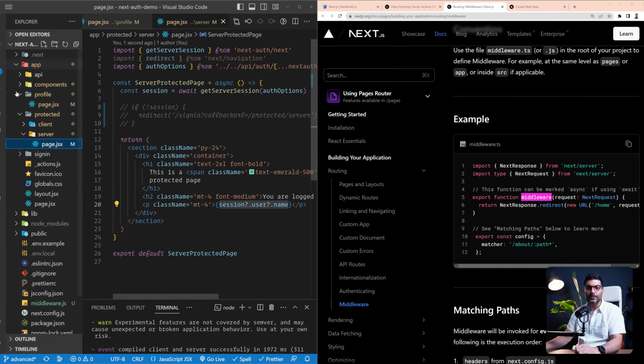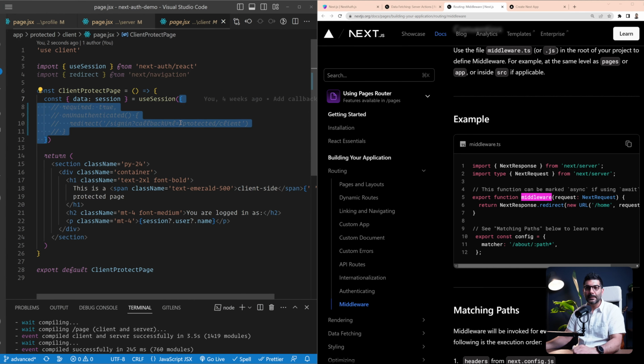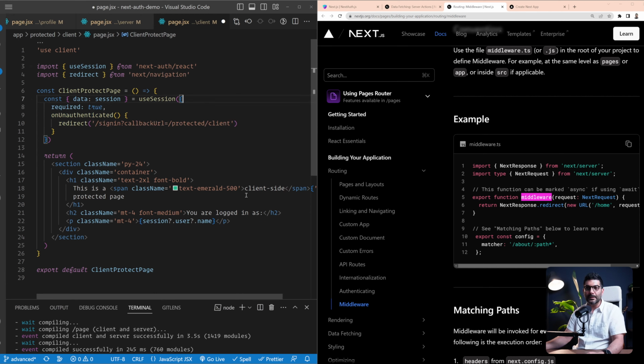And if we go to our client protected page and look at that, again, let me just comment this back in. The way we were doing it before was that we were using this use session hook from the NextAuth package, which gives us the session, but it also gives us the ability to pass in a required true option, which then requires a session for this page, meaning that it will just protect this page with authentication.